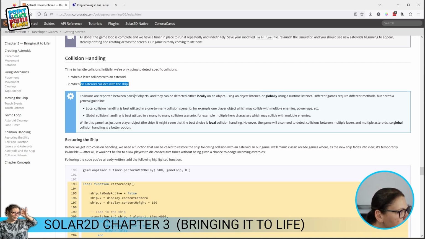Collisions are reported between pairs of objects. So we obviously need to handle the ship and an asteroid, and the laser and an asteroid. There are two pairs, okay? So we have to use an object listener, or we can use a runtime listener, which is basically the entire game paying attention to what's going on. Different games require different methods, but there is a guide.